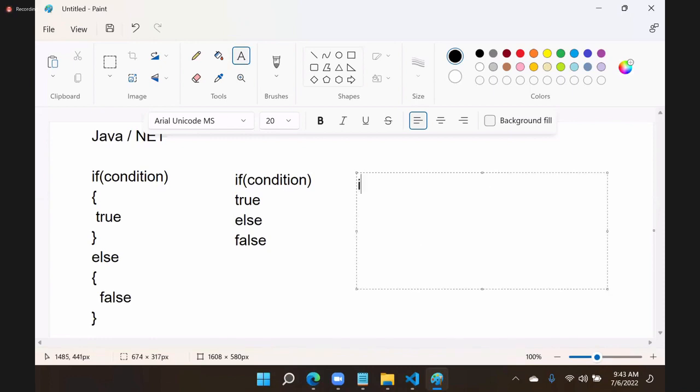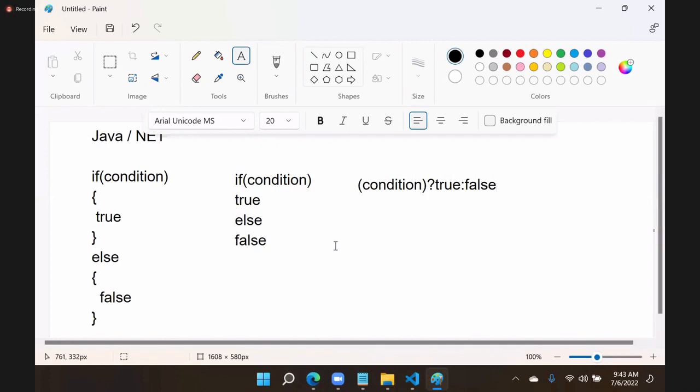Another person wrote it like this: simply a condition, then a question mark, true, colon, false. You know this, right? We call this the ternary operator. All three are correct, all three are working fine.